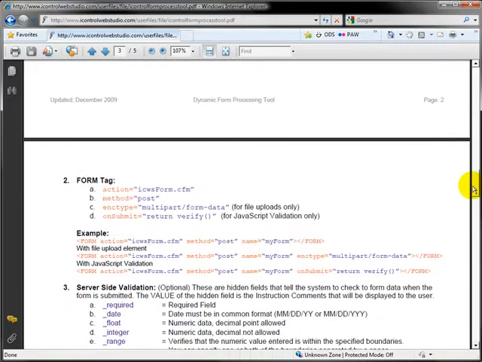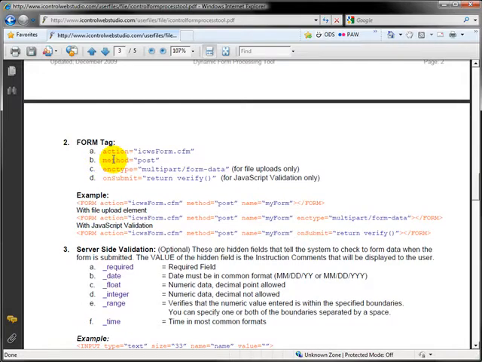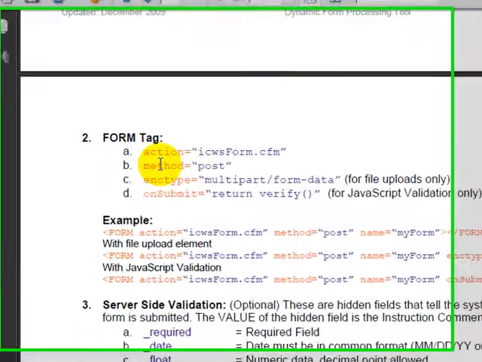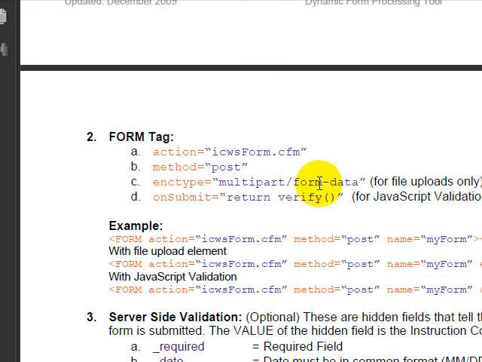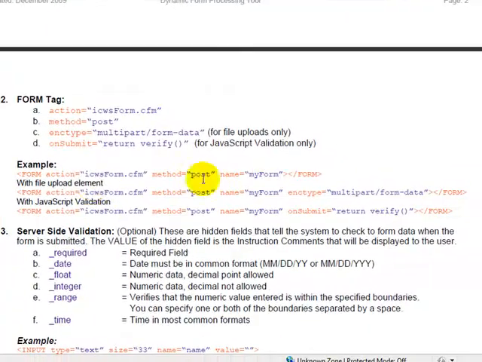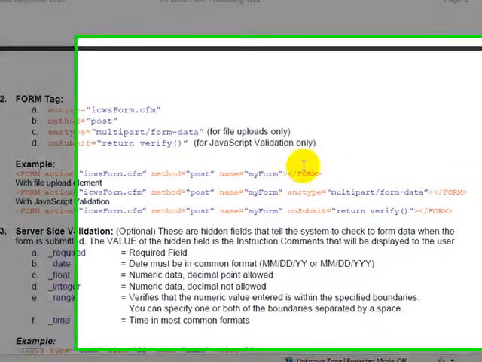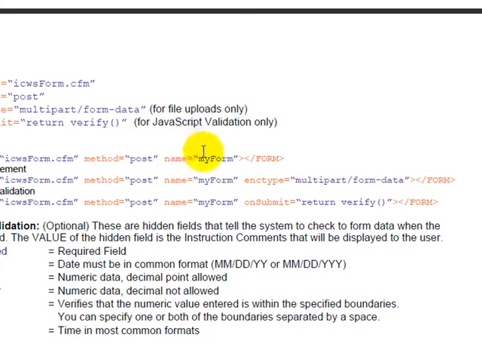The second section is some basic form tag information. The key here is if you're going to allow them to upload images, you need to make sure that the multi-part form data type is in here, and here's an example of it right here. The other thing is, it is my recommendation that you name all your forms my form, because the JavaScript is going to look for that information.